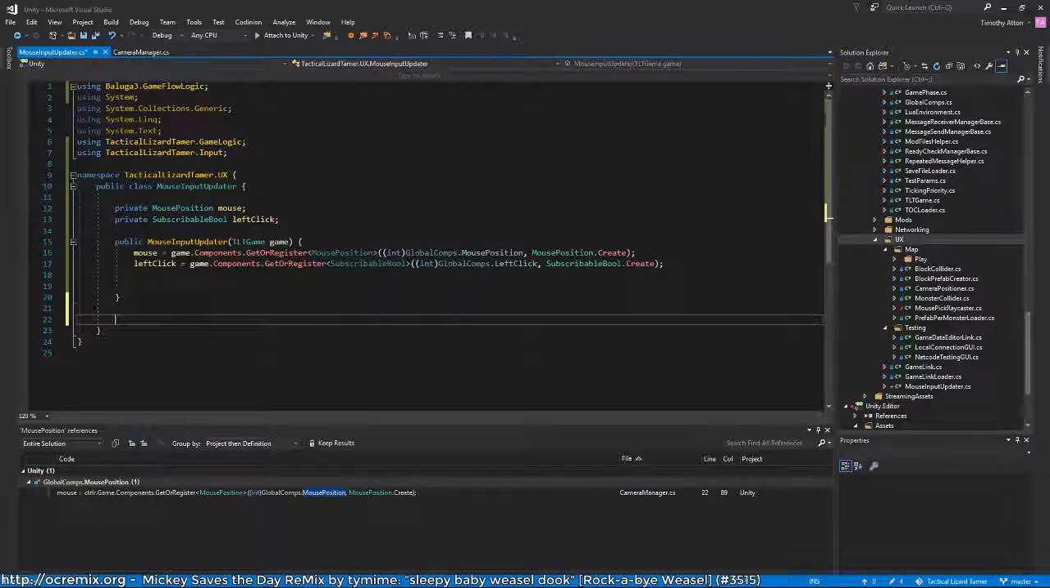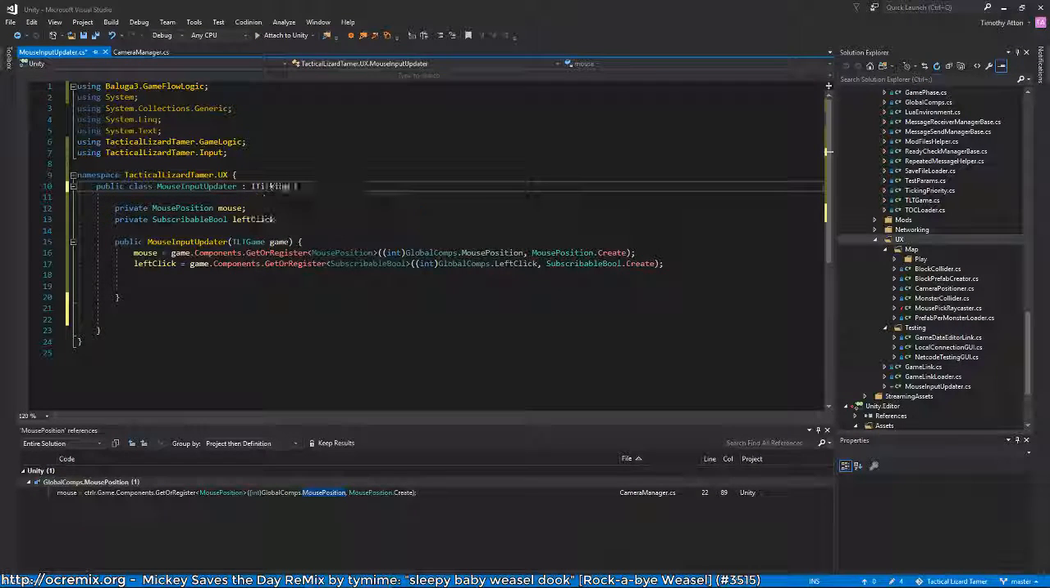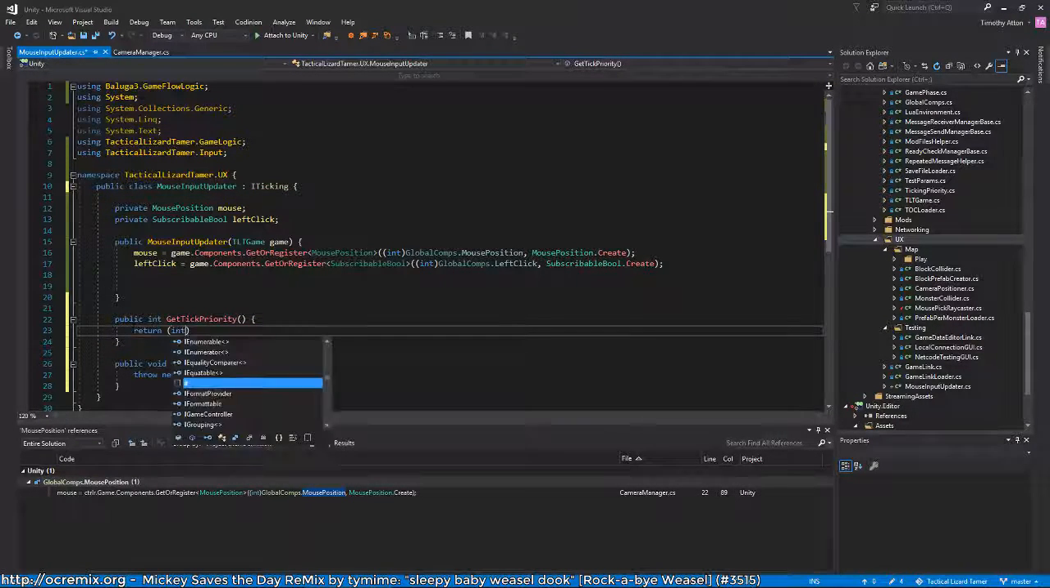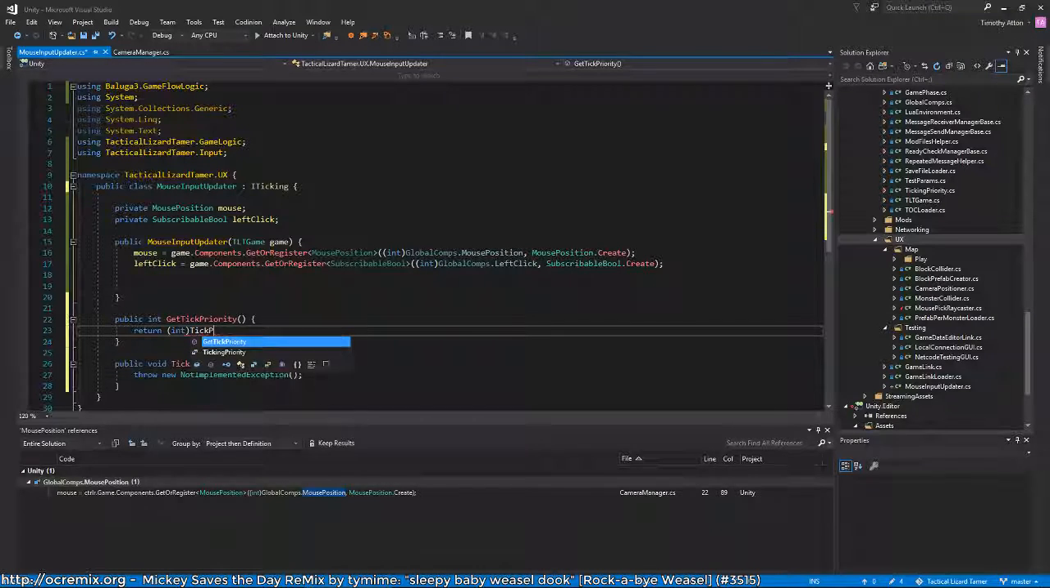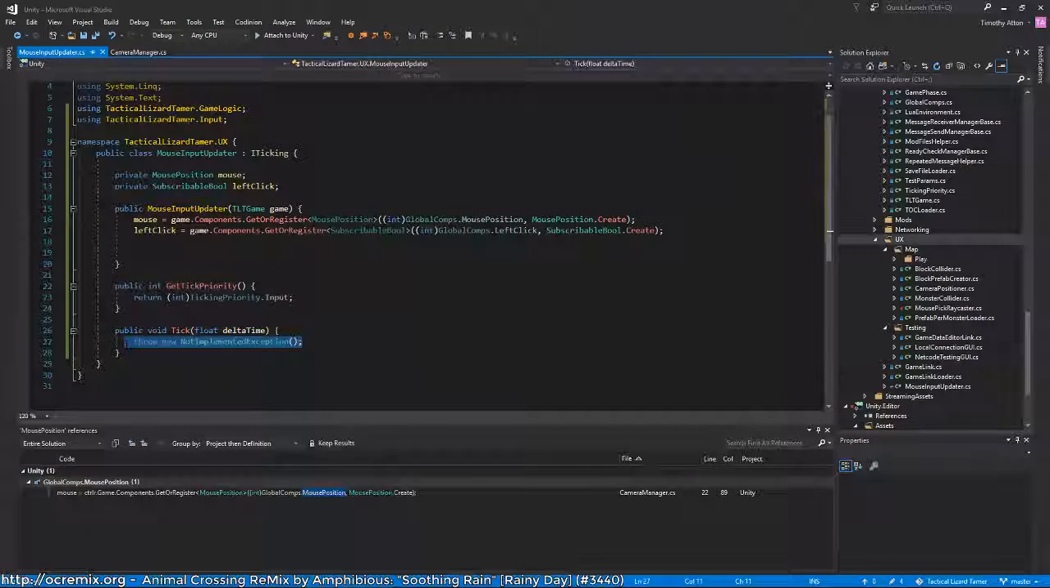Okay, and then we need to register to be updated every frame. And I think I already have an input priority here, don't I? Yes, that'll be fine. And then basically every update we'll just check the mouse. So mouse position.